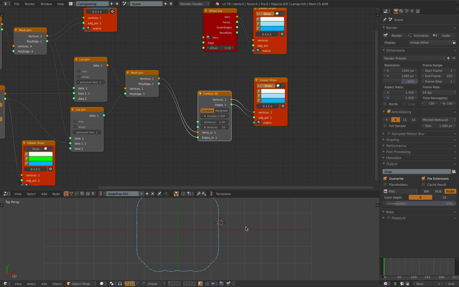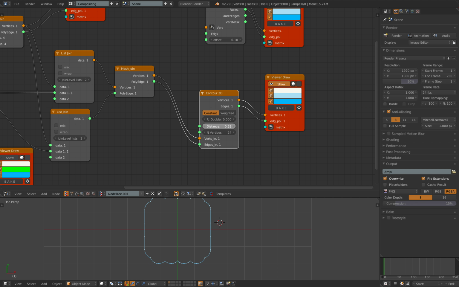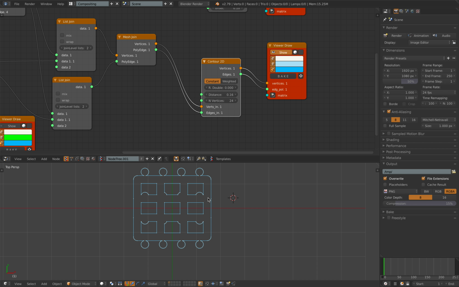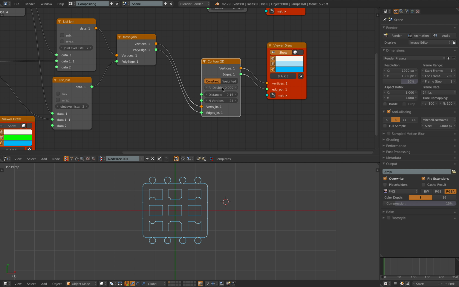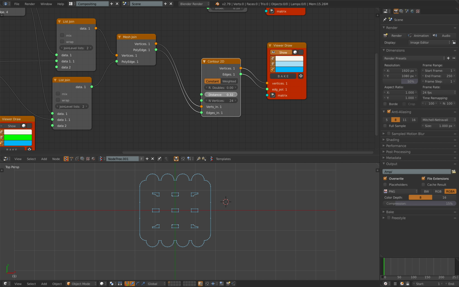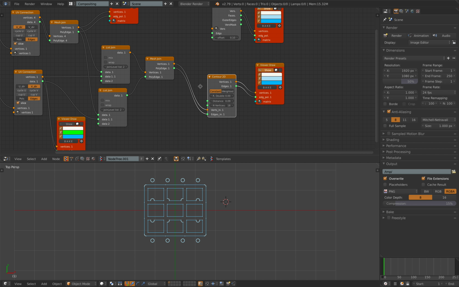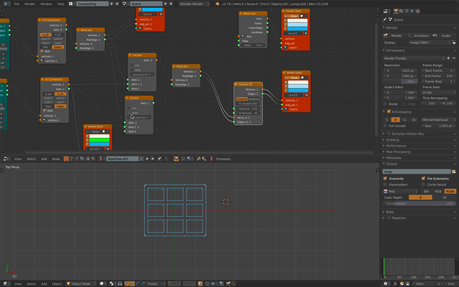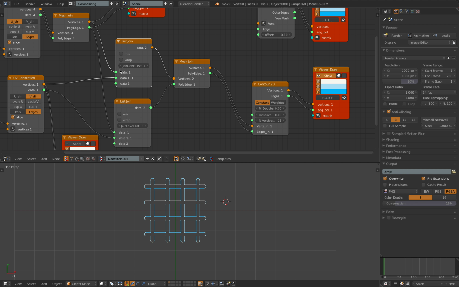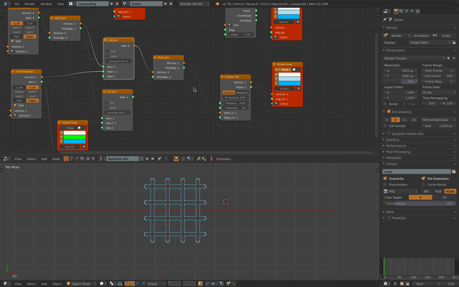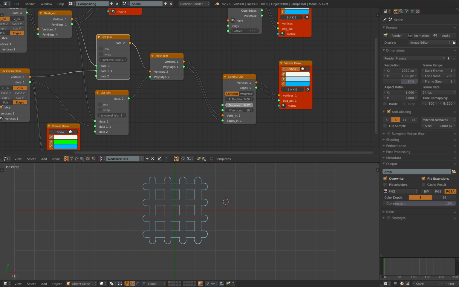Okay, interesting. Let's do the contour 2D first. With this guy, we can have this result. Maybe we need to remove double. Actually, we don't need to do that. Vertices. Okay, that's interesting. Okay, apparently I need to join it at level 1. So now we get the result that I was thinking of.